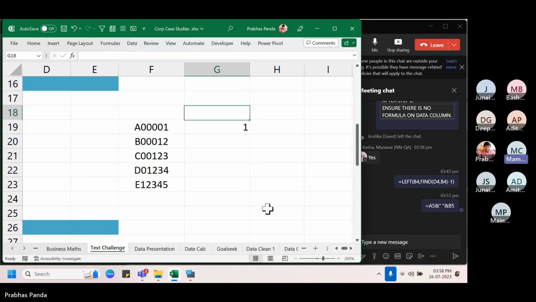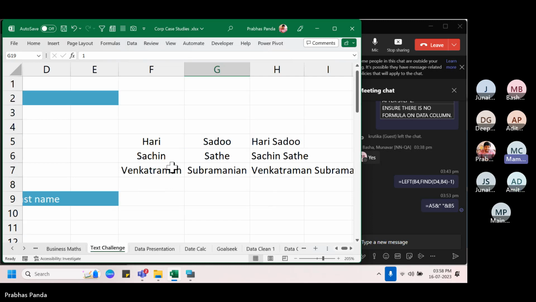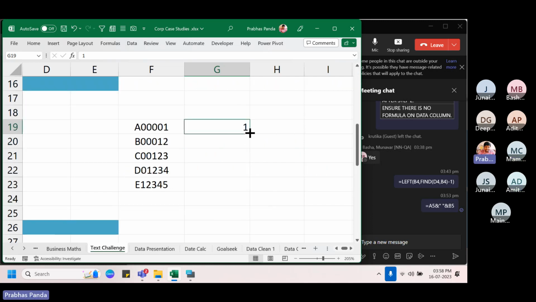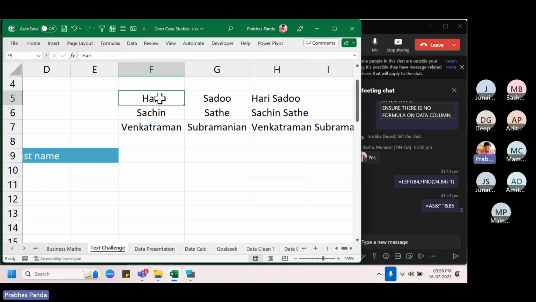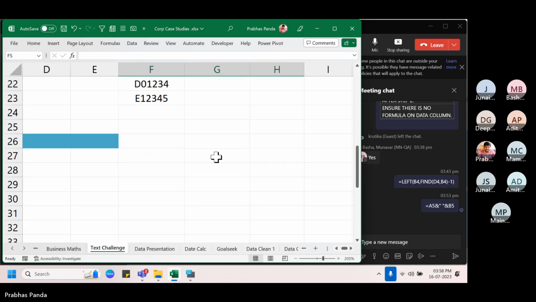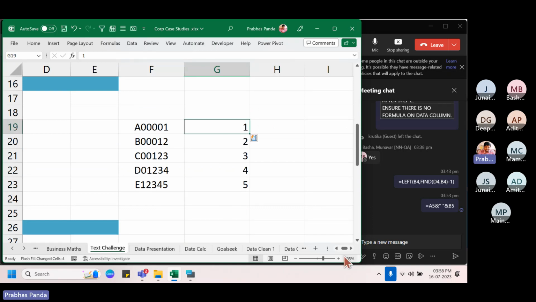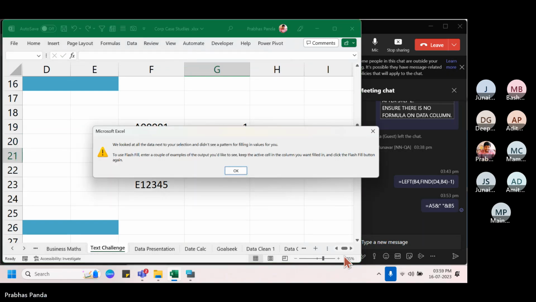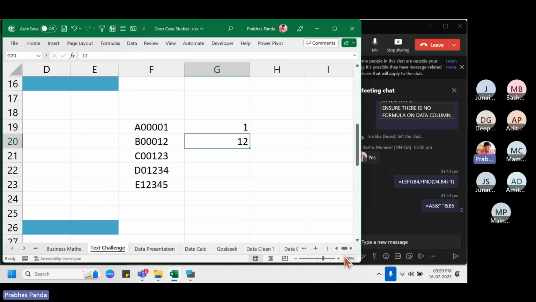I think above there is data, I think, in the above. No, that's fine. It's not a problem. We can just delete that. Wait. So now if I go for Control E, you got it right. Now we'll go for one, two. It's not able to create the pattern still.